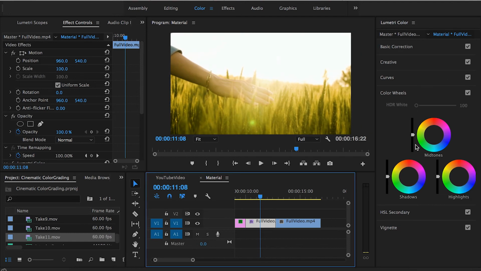Alright guys, so color wheels are pretty much the secret behind having this kind of film and cinematic look in any video. And the way it works is by fixing these shadows, midtones, and highlights values in order to come up with a cinematic look. And first of all, I'm going to start with the shadows.